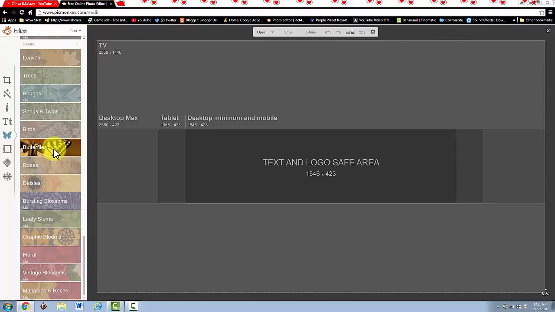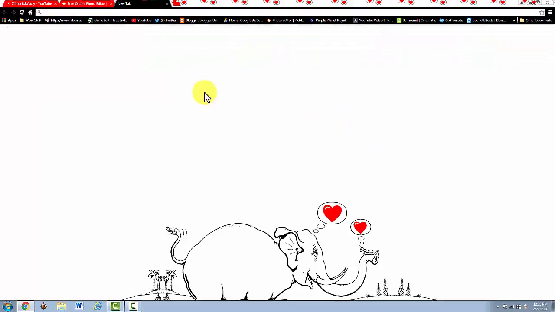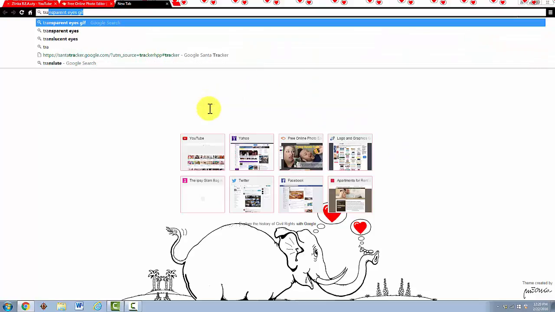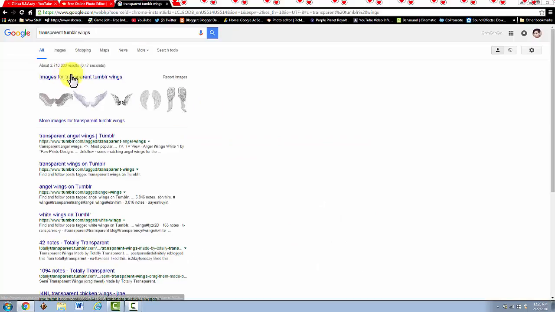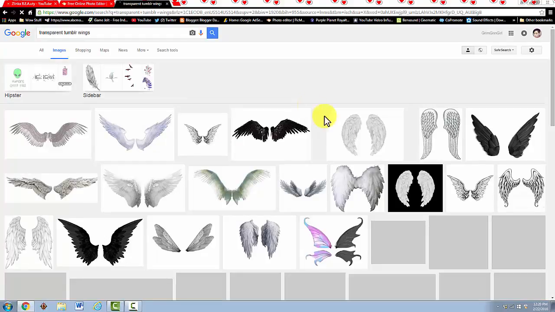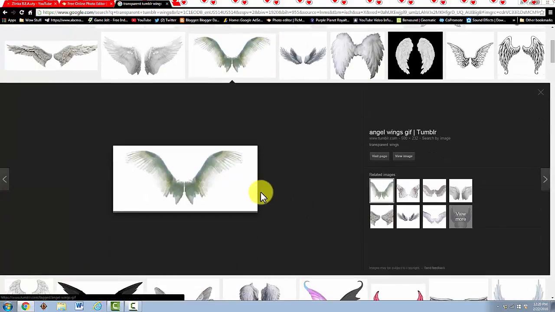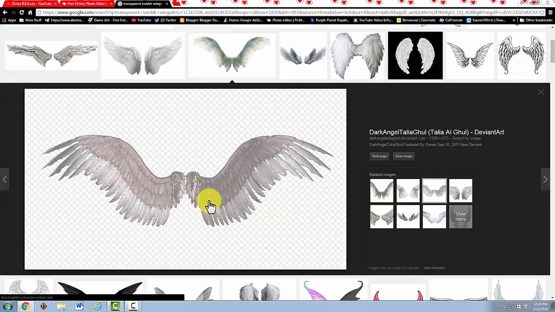So once you're done going through all of these options and you're seeing not much that you're too happy with, then just pull up Google and type in transparent Tumblr wings. And then you want to go to images, and this is going to show you all these transparent wings. Whoa, that's a little crazy. That isn't something I want. Let's go to this one. That looks a little more innocent.